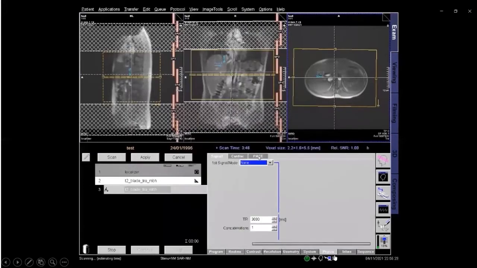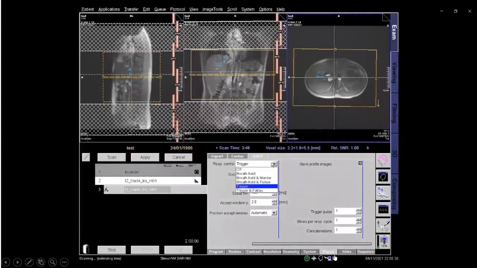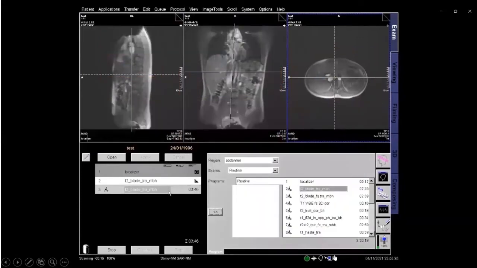In the phase option, you can see trigger, breath-hold, and monitor. Here we can select how we have to do the scan. So we can select the breath-hold sequence. Once you select the breath-hold sequence, the patient has to hold the breath during the scan.